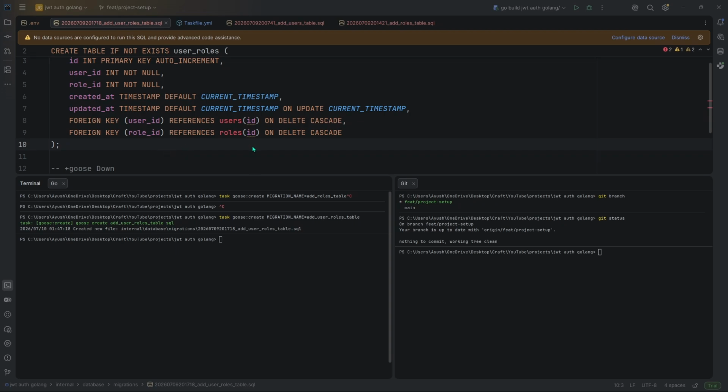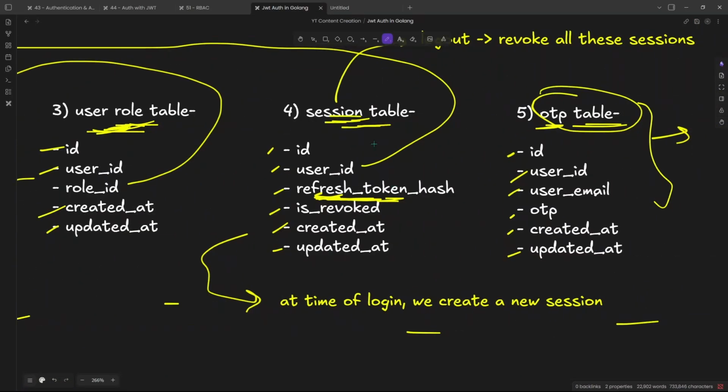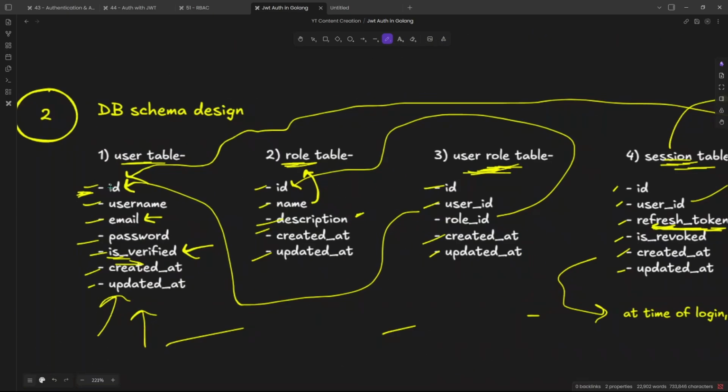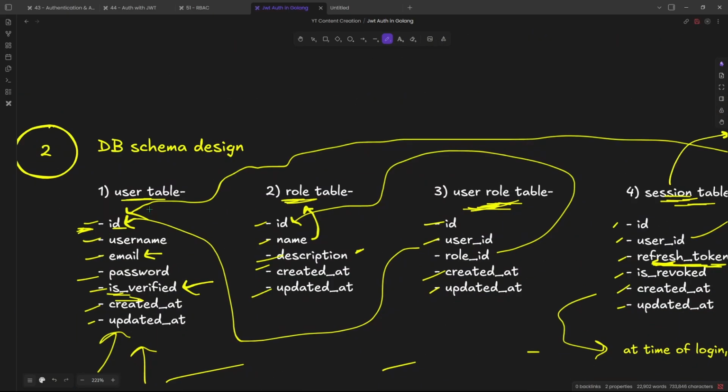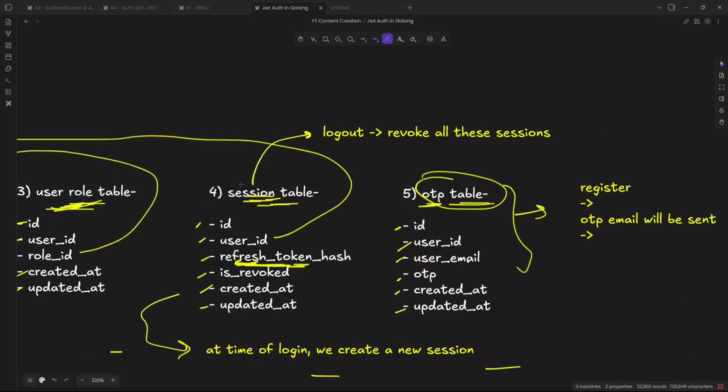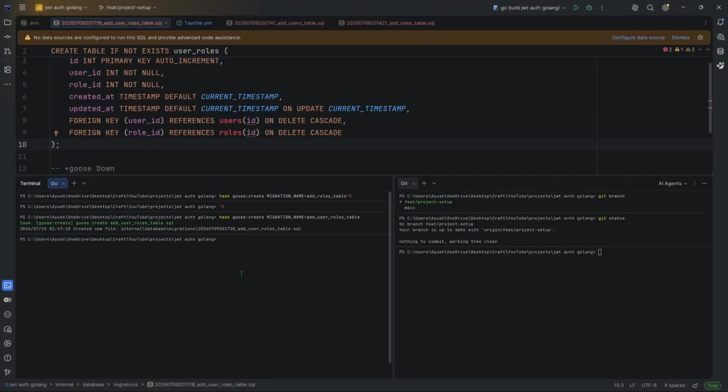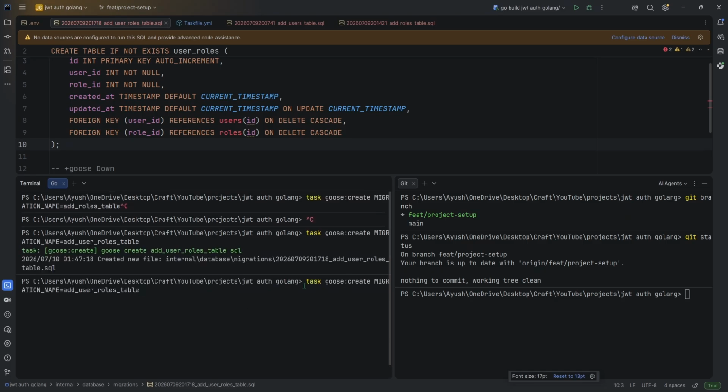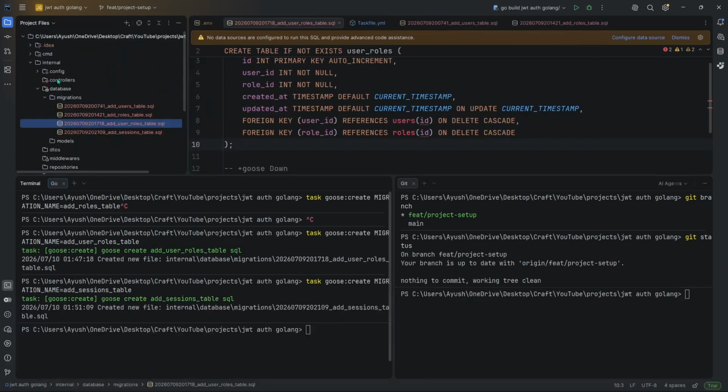So once that is done, let us go ahead and create this sessions table whose columns are going to be ID, user ID, a refresh token hash, is revoked, created at and updated at. And this user ID is again going to point towards my ID of my users table. Alright, so let me create another migration by this command, which is task goose create, and the migration name over here will be add sessions table, and it created this migration file.